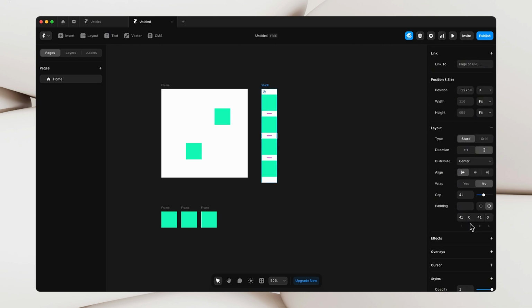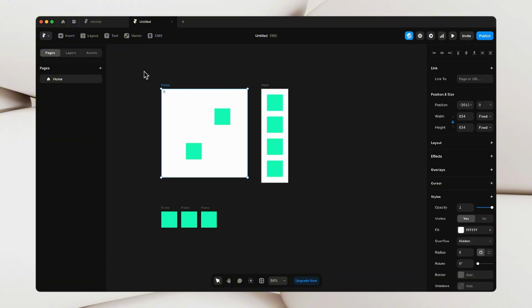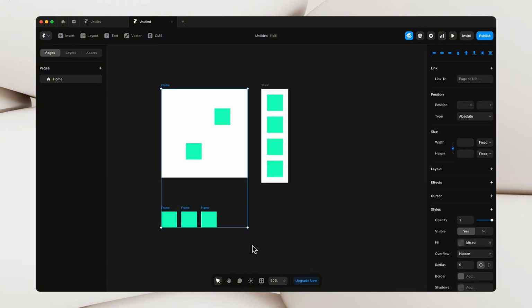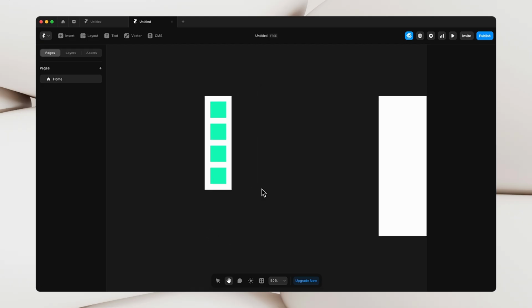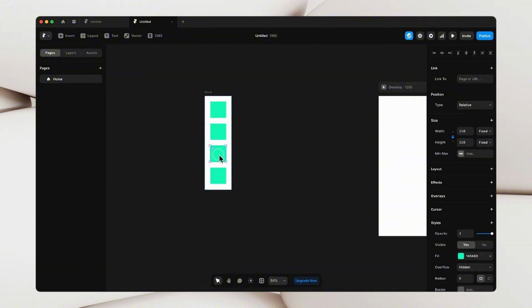Now another thing I want to talk about is, let's change this back to 41 so that everything looks good. And let's delete this one as well so that we're working on a clean canvas. Another thing I want to talk about is responsiveness, right? So now the items inside the stack, the children items, children frames, they are not responsive.